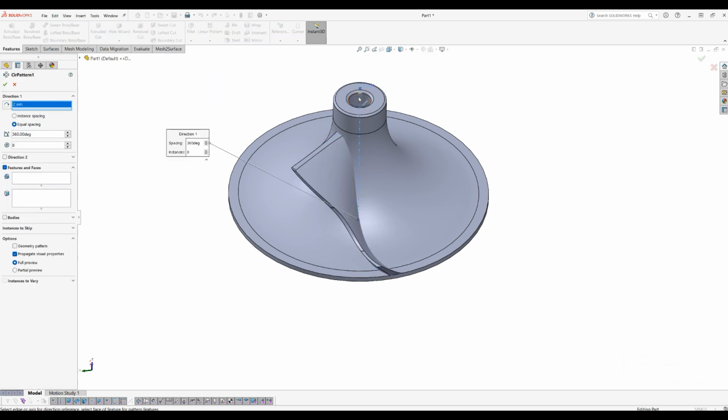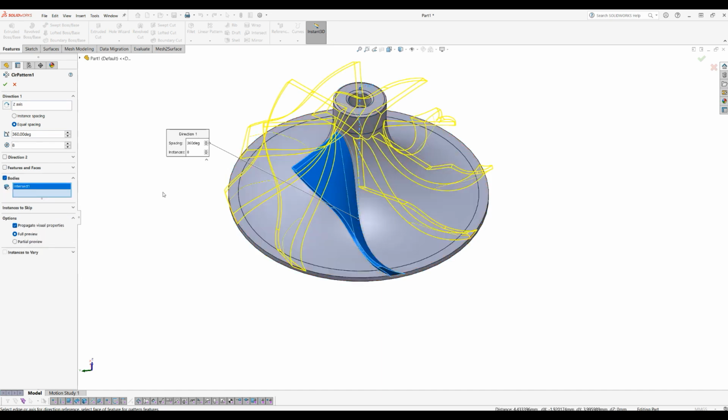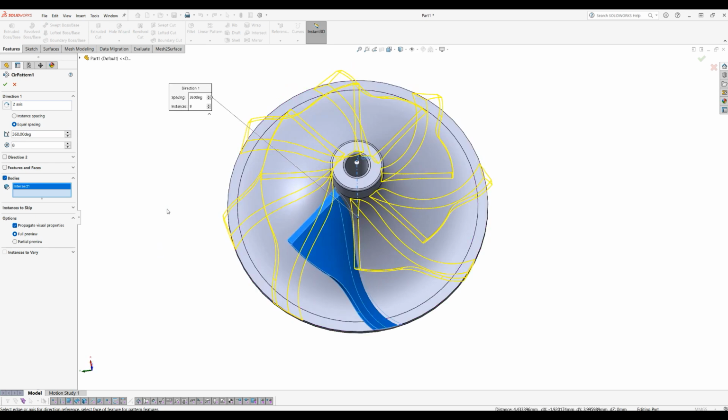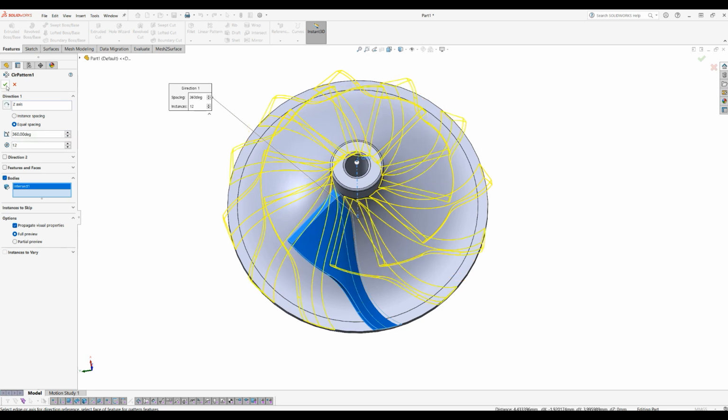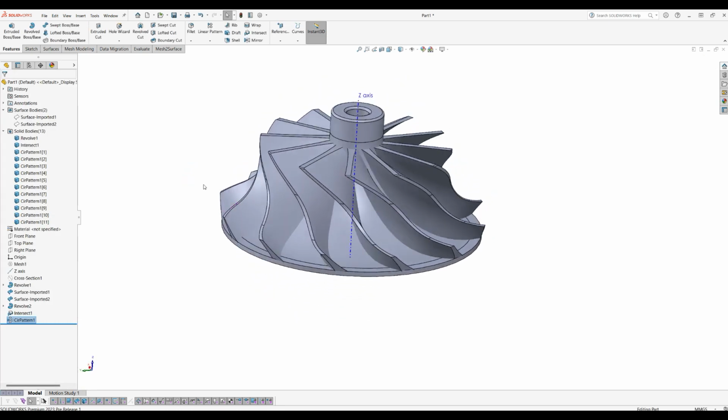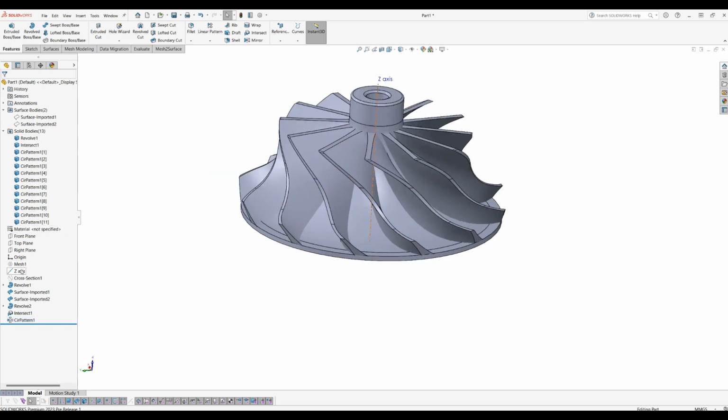First we need to choose the z-axis that will be used. And now, instead of features and faces, I'm going to select bodies and will pick my intersect result. At the moment it offers us 8 instances, but again you can check this with your customer. I know that this is 12, I'll just press OK and I get my results here. What I have here is actually a lot of bodies. This means that they need to be combined. Let me hide the z-axis first.